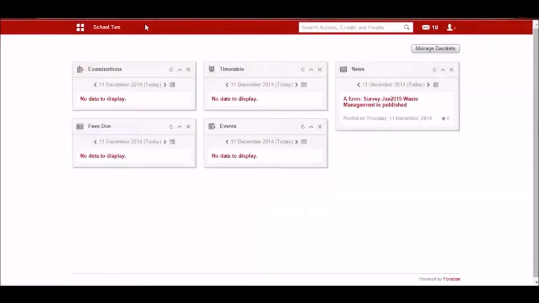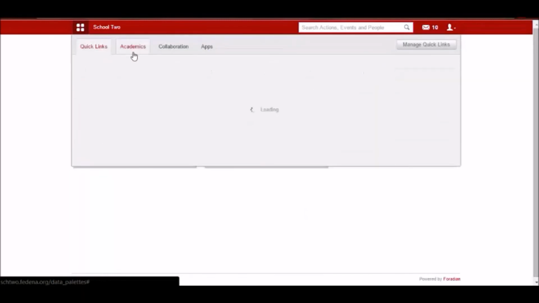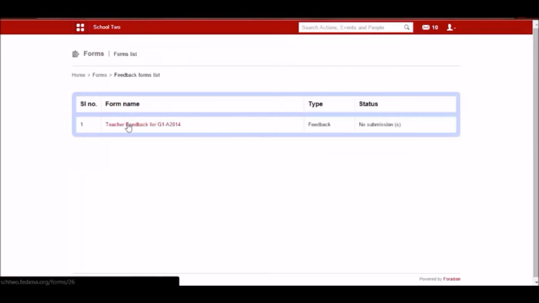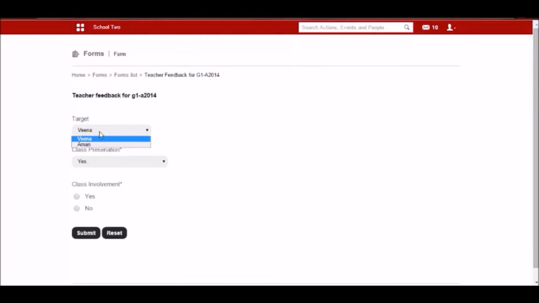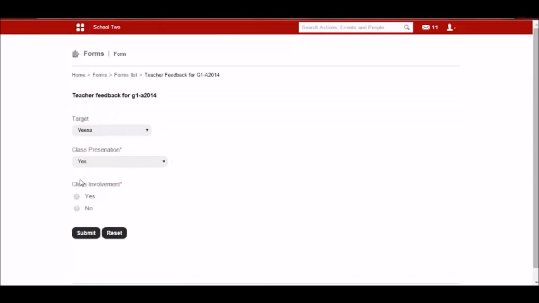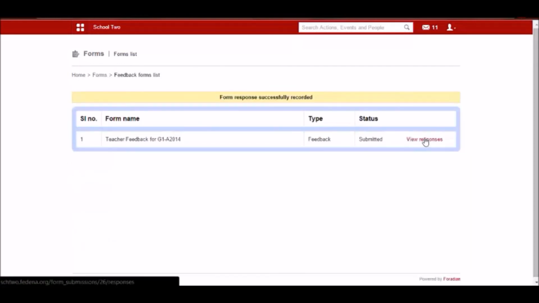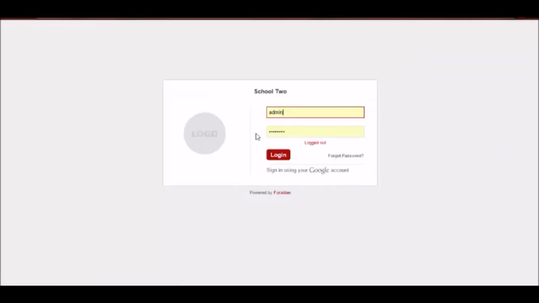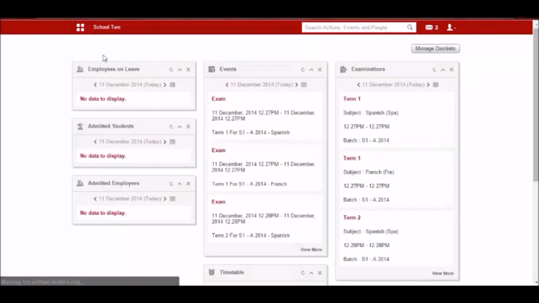And I'll be going to collaboration and forms, and so here you'll be getting this option, and here both the targets are appearing. So I have to select for which target I want to give and what the feedback is. So similarly, I can give it for this target. You can view the responses here. And as an admin, I'll be able to analyze the feedback as well.